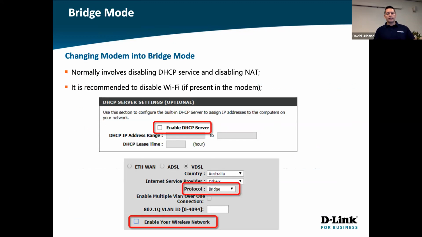So either we disable the DHCP server, or we make sure that when we select bridge, the DHCP server is off in that specific modem that we want to change. Also, have a look at whether the wireless is going to be disabled. That also helps a lot, because the wireless will come up exactly as the Ethernet physical interface is going to give us an IP address, so we don't want that.